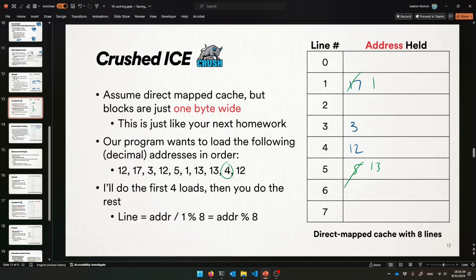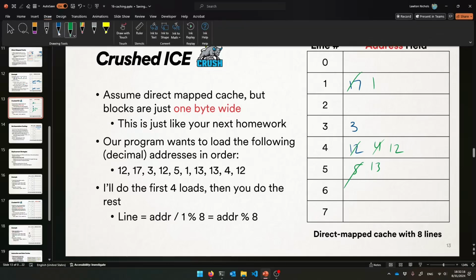4 is not there. It would have gone on line 4. We got 12 right there, so we're going to evict it, sadly. And then if we go back to read 12, oh no, it's been evicted. We have 4 there. So we're going to evict the 4 and put the 12 back. So that's kind of what's going to go on. All right, so that's a direct mapped cache. And you kind of see that there's some churn going on.